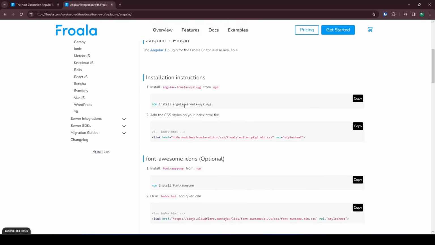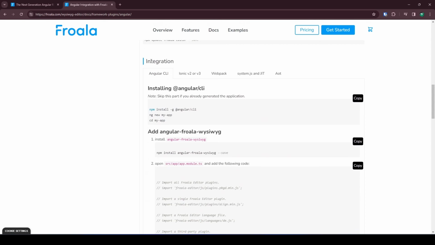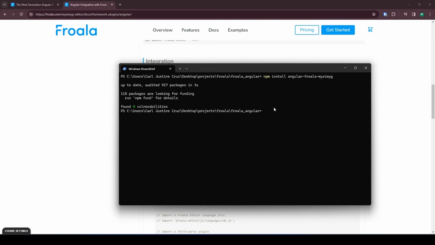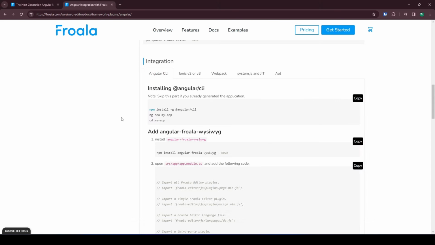And the first thing we do is go down to this part, the integration with the Angular CLI, because this is how I created my application. So this is how I'll do it. I already created mine, but you can follow along with this. First thing we'll do here is copy this npm command and then paste it here. I've already installed this, so this will be a bit quicker on my end.